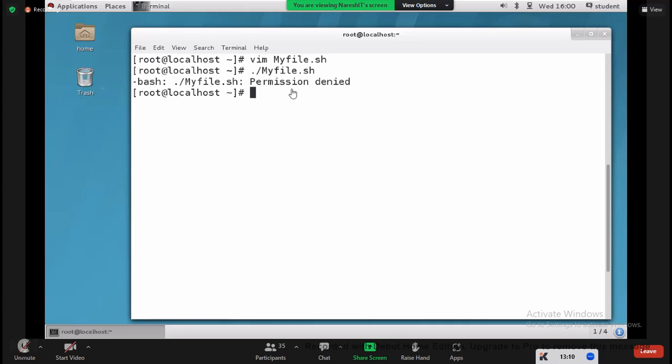Now if you try executing this file, what will happen? We are getting an error. Permission denied error we got, right? Now let's see, guys, why we are getting permission denied. Because we don't have executable permission for this file. A file by default doesn't have the executable permission. We already discussed this while discussing file permissions.